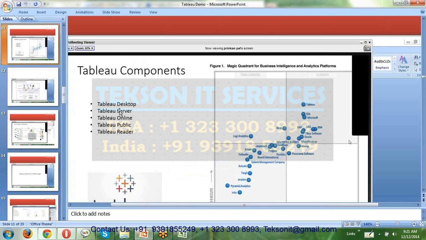In our training session, I am installing the desktop, server and public. Tableau Desktop is the licensed version for one year. Public is unlimited. Desktop is a one-year license. Server is a trial version, right? When I am teaching the server, at that time I will install it on your machine.